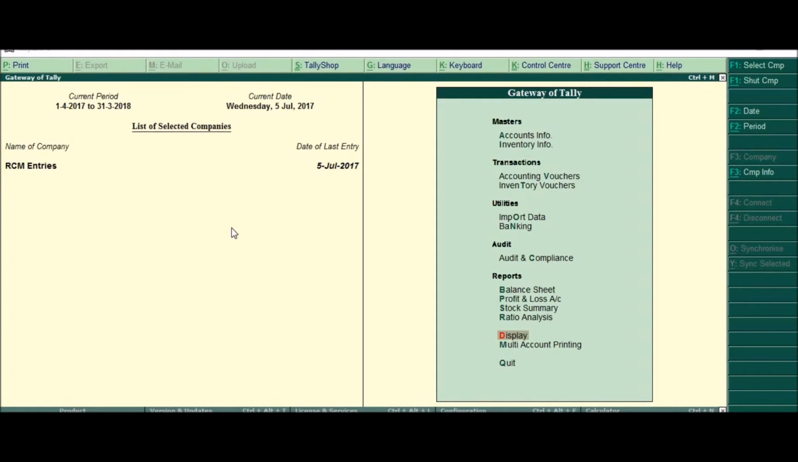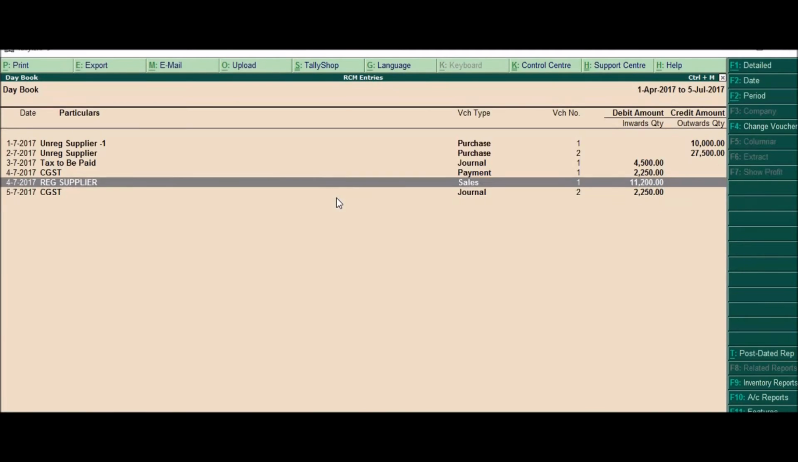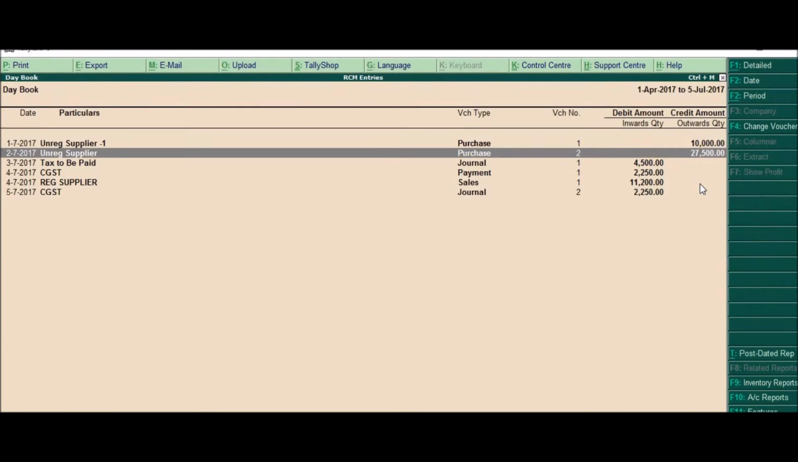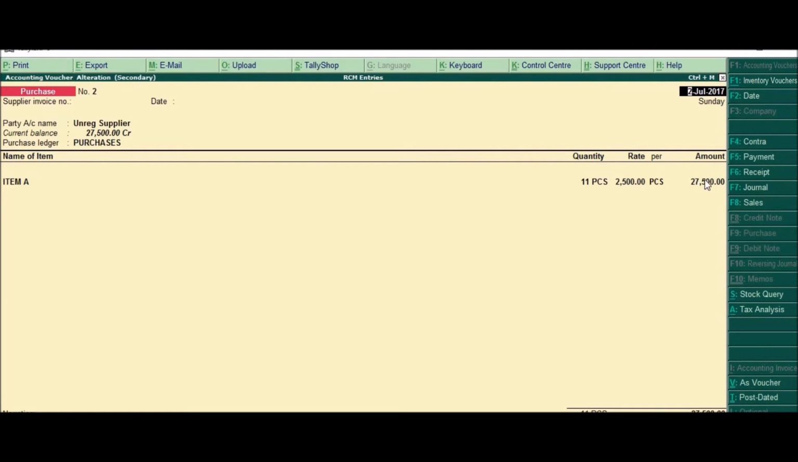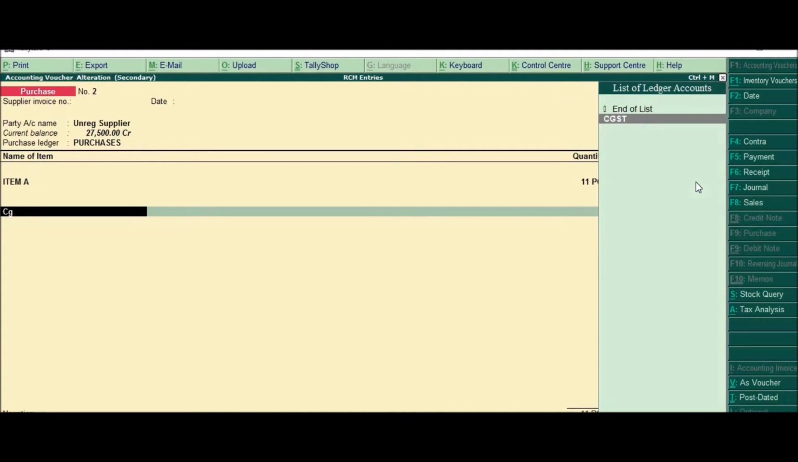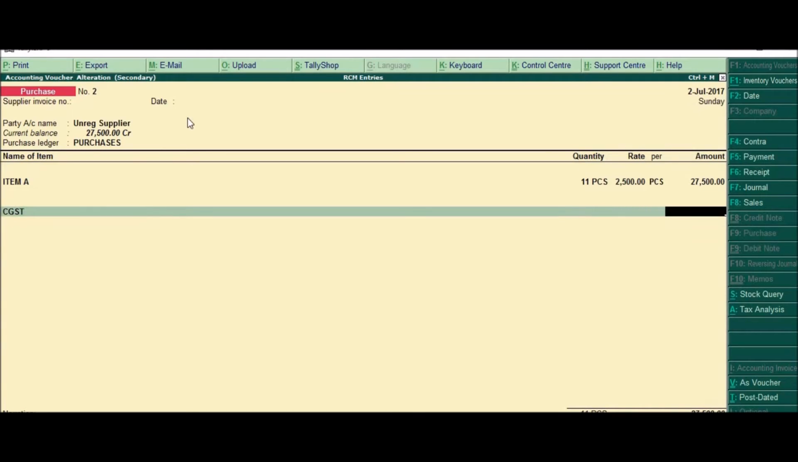So what I have done is I have made certain entries, some basic entries like purchase from an unregistered supplier on the 1st of July and the amount is say 10,000. Similarly on the 2nd the amount is about 27,000. You must be aware that even if I try to give the CGST, SGST here, it will not take anything. Why? Because it is a purchase from an unregistered supplier.